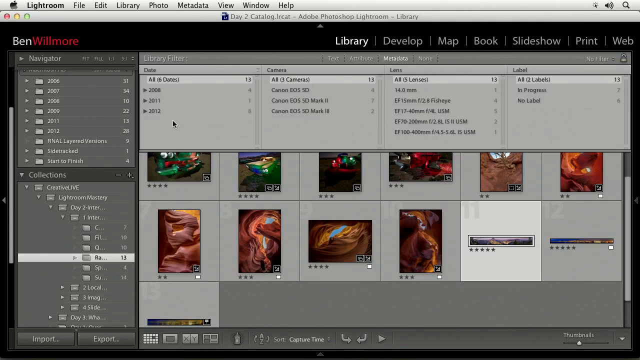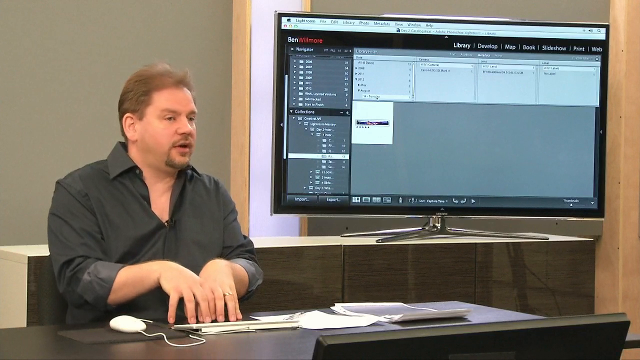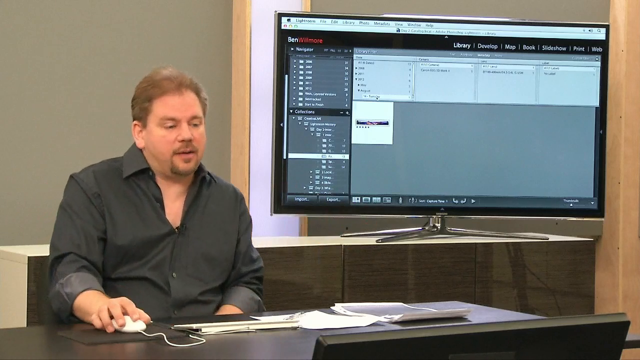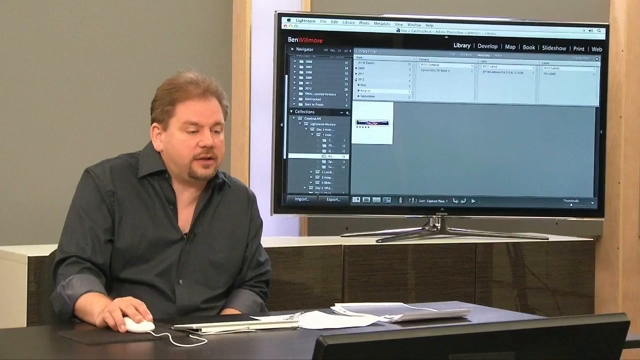So if I wanted to find everything that was shot, let's say in August 2012, in this case I only have one image that was done in August of 2012. But that's because I'm not working on my computer. I'm working on CreativeLive's images, or their computer. I've only loaded the images for this session, not for my whole photo library. Otherwise, I'd find a bunch more in here, and I could really narrow it down and find things quickly.